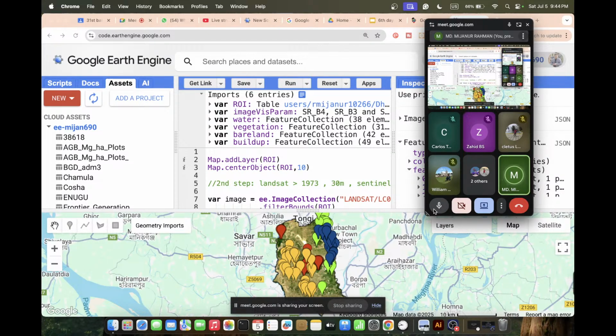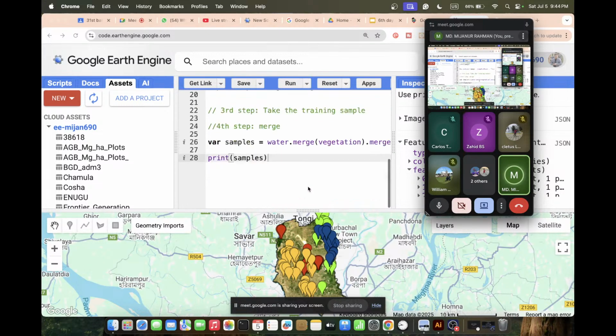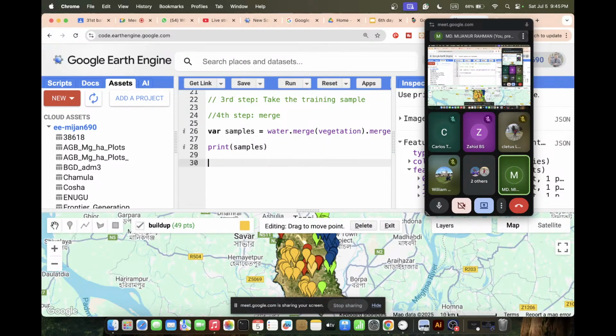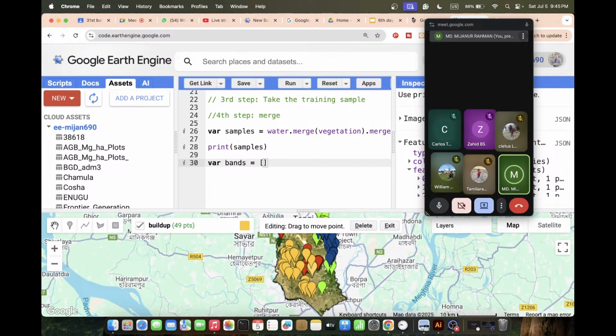Okay, so let's go. Now we create the features for this type of training samples. Further we need to create the prediction bands. Basically with these bands I extract the pixel value. Suppose for each point I extract the pixel value from this imagery. So for that I need to create features. Take a variable, suppose bands, and make a list of all bands, which bands I want to use as features.